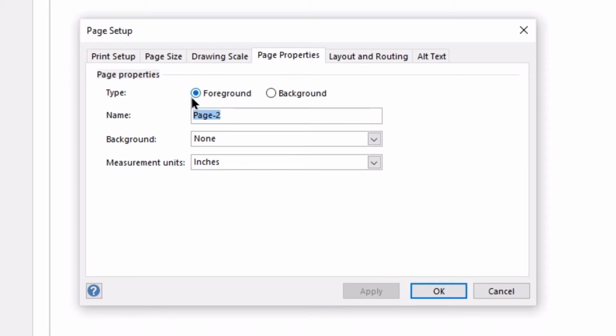Here you can determine whether this will be a foreground or a background page. You can set a name. You can choose which background you would like to apply to the current page, and you can even change the measurement system. In this case, I'm going to make this a background page. I'm going to change the name of this to branded background and tap OK.